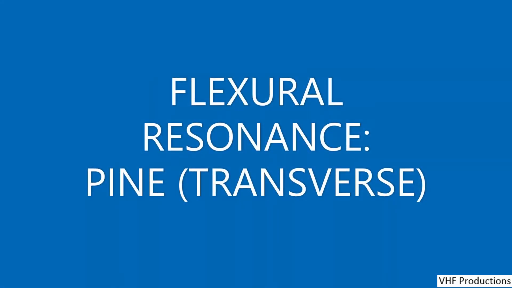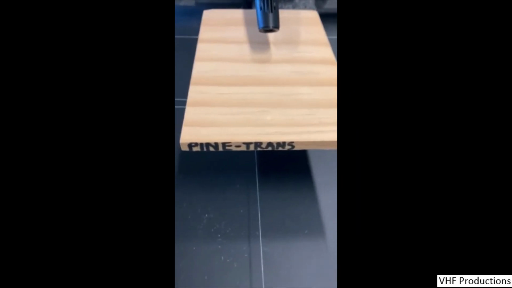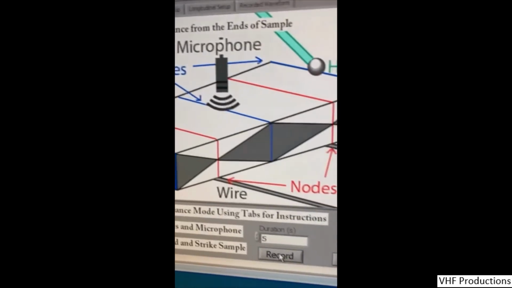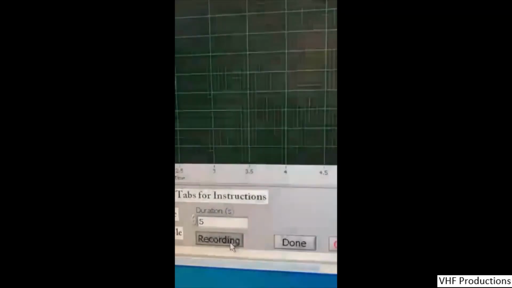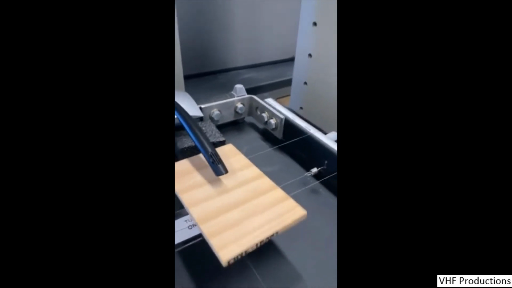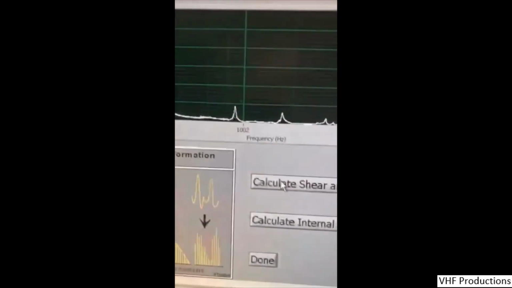Now we show the measurements for the pine wood sample, but in the transverse orientation. The growth direction of the grains of the tree are aligned along the width of the board in the transverse direction, so that the grains are oriented perpendicular to the long length of the plank. The procedure is the same. We enter the dimensions and mass of the board.